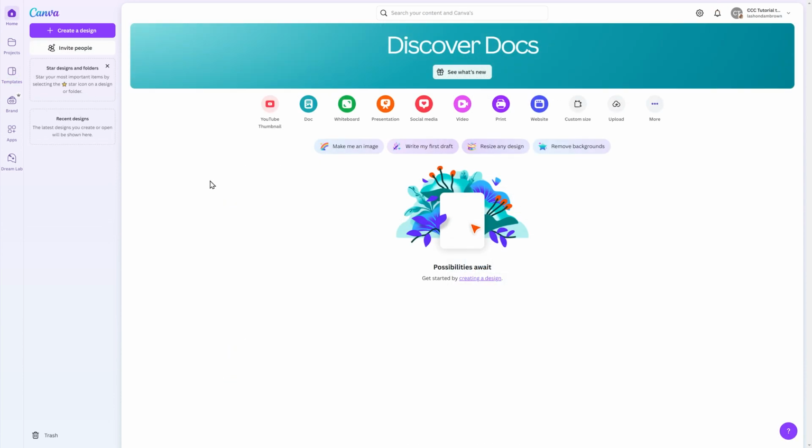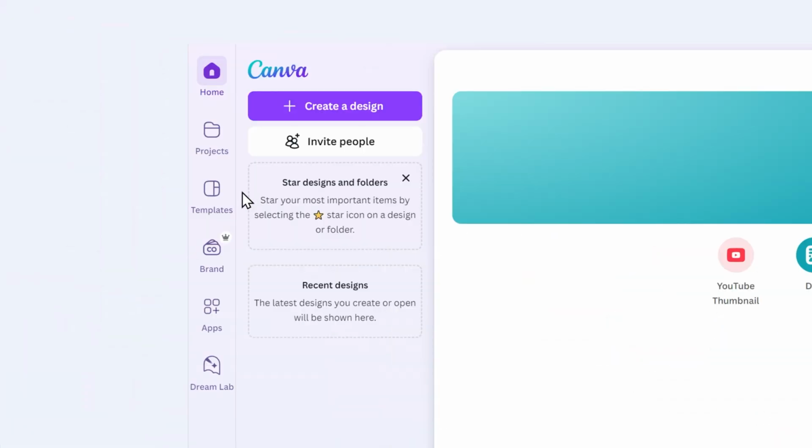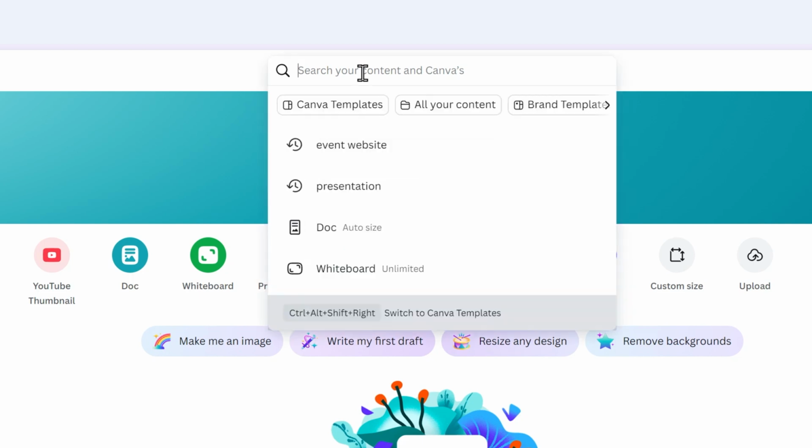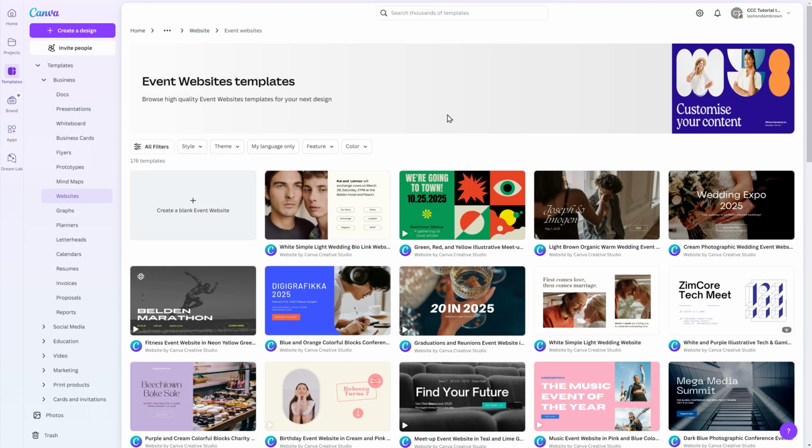There are multiple ways for you to find the website templates within Canva. Templates is located on the left-hand side. There's also a button on the home screen, or you can type it into the search bar. So for this example, we're going to type in event website. Then you'll select it from the list. By typing it into the search bar, you're filtering the results that appear for the website templates.